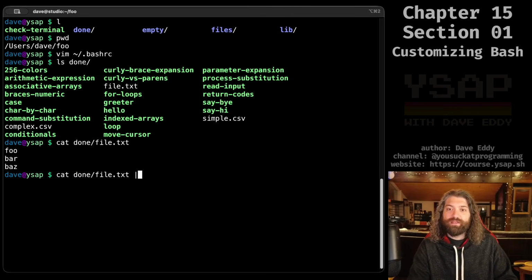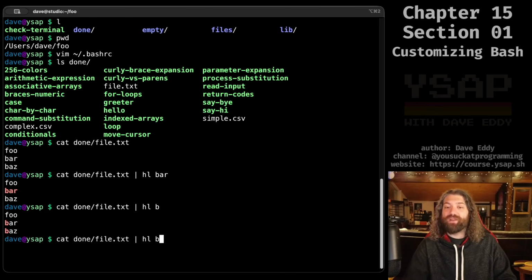We have foo, bar, and baz. Let's go ahead and highlight bar. Look how nice that is. It shows you the same file, but it highlights exactly what you're looking for. Let's go ahead and highlight B. There's every B in the file.